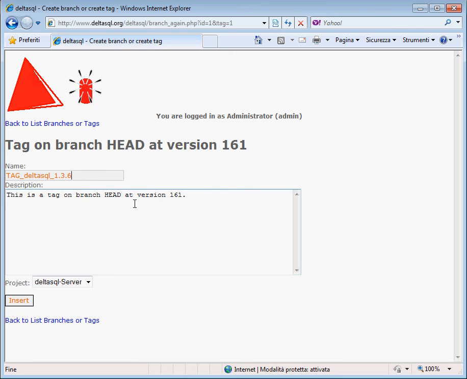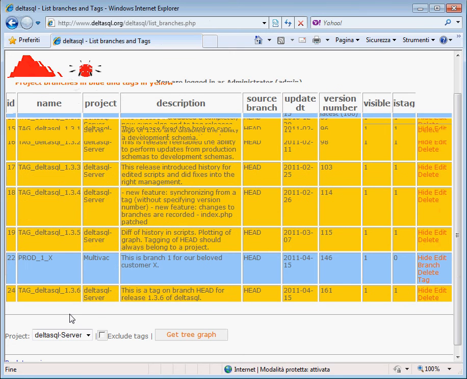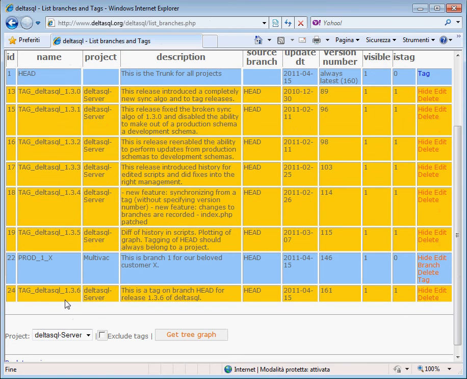This tag on branch is for release 1.3.6 of deltasql, and the project is deltasql server. If we were to tag multi-vec, we should specify multi-vec. So we insert the tag, and it appears here at the bottom.